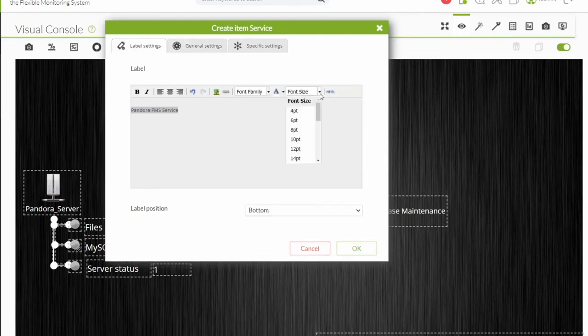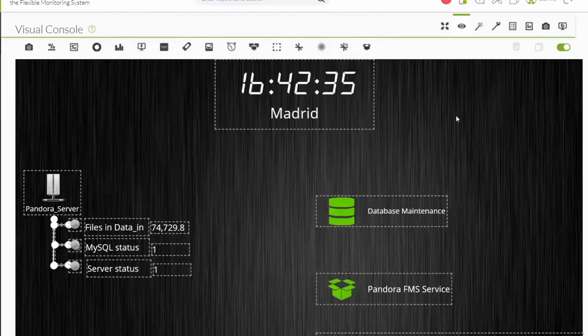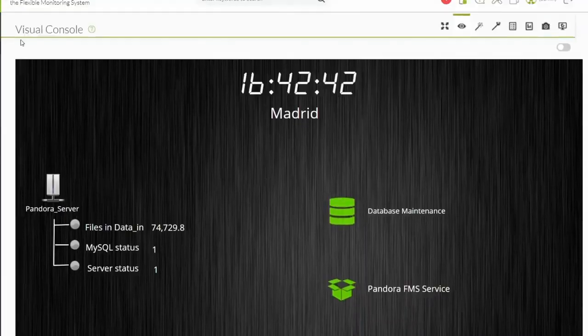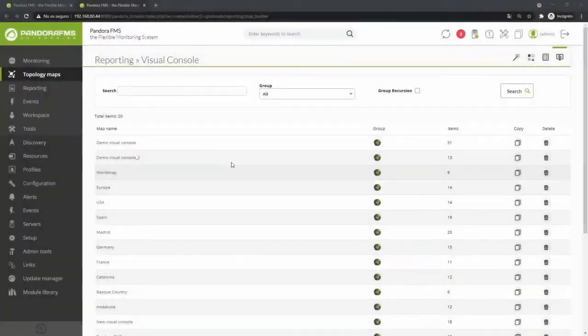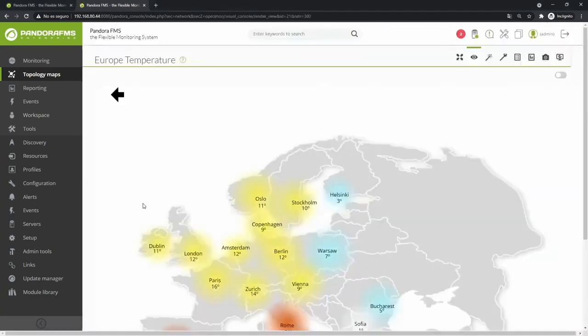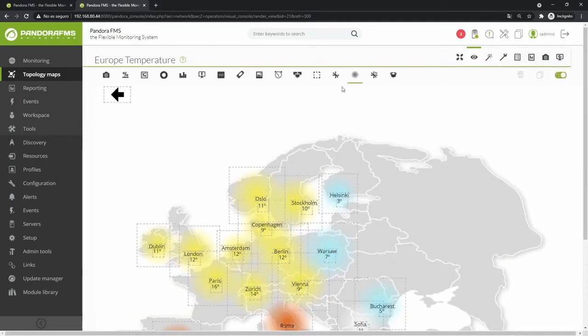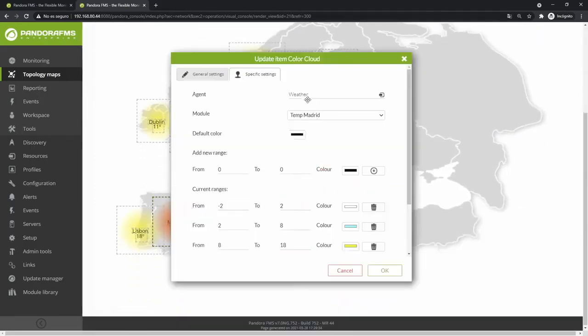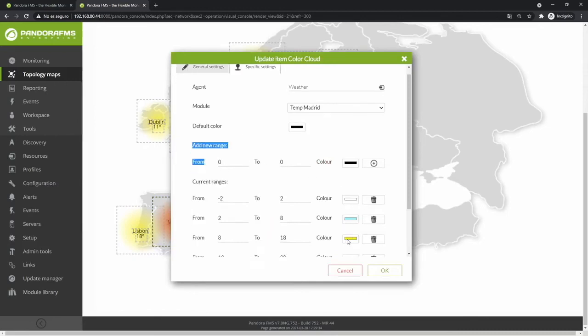Now we're going to change to another console where we see a representation of the heat maps that we discussed earlier and that are configured within the following item. Here, as in the others previously seen, we will choose agent and module to reference. In the interval section, we can configure the colors for the different temperature ranges that we may have, and we will add them. That way, we'll show the color according to the degrees reached.